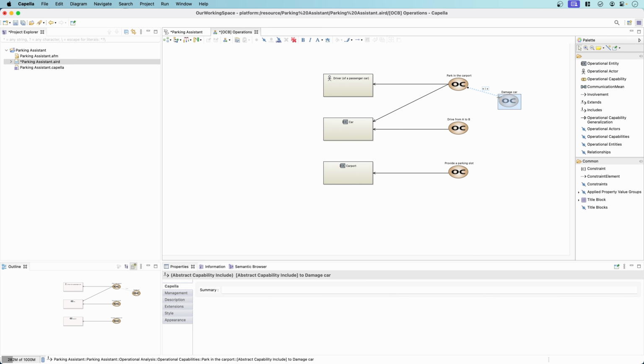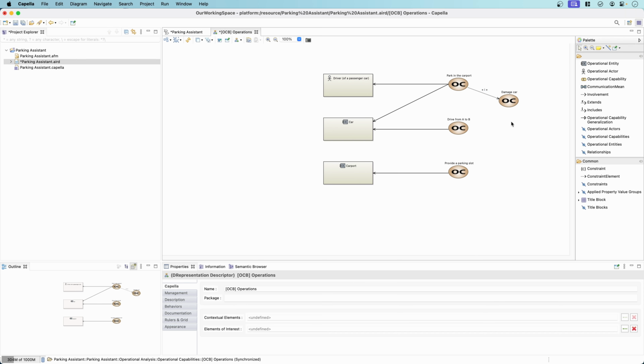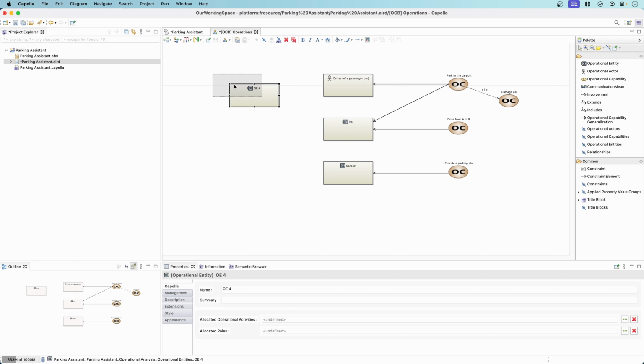When this has happened, some further operational entities are now involved. Let's model them too. When the car is damaged, the driver has to go to the car workshop, to the mechanics, who has to repair the car. So let's model the mechanics.